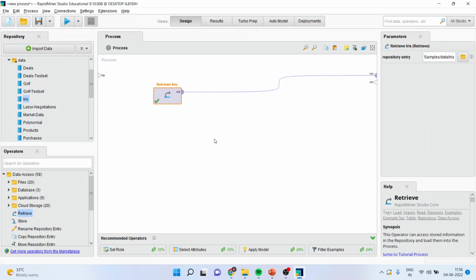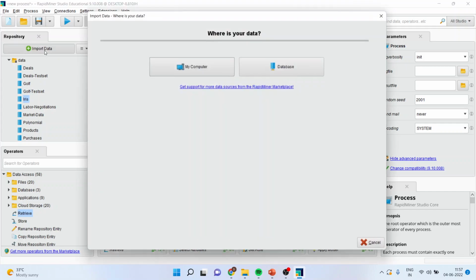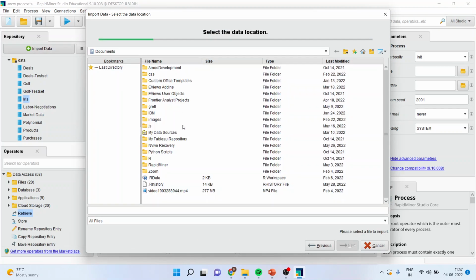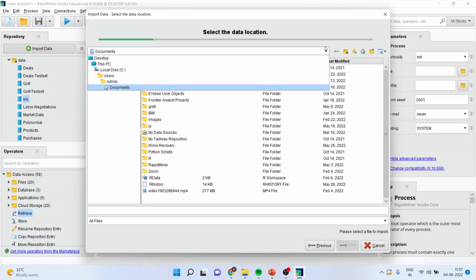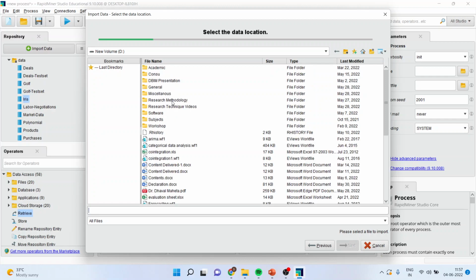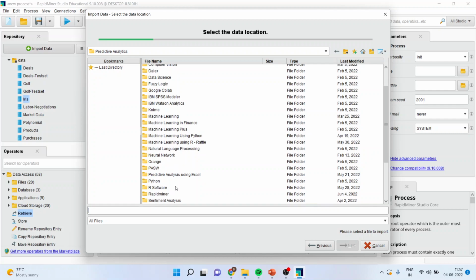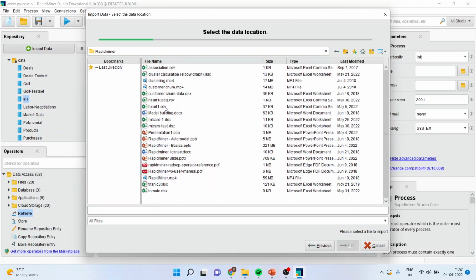Now we will talk about the second method. The first method we have already seen. Let me delete this. Now I will go from import data file. I want to bring my own data. So import data, my computer. And I'll try to locate my file where it is. So say for example, it is on this PC, D drive. And I want to bring this customer churn data XLS.